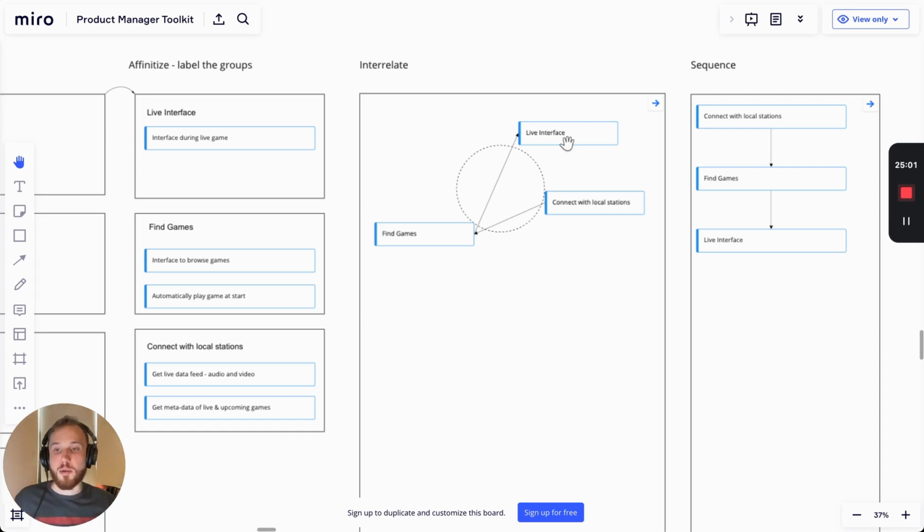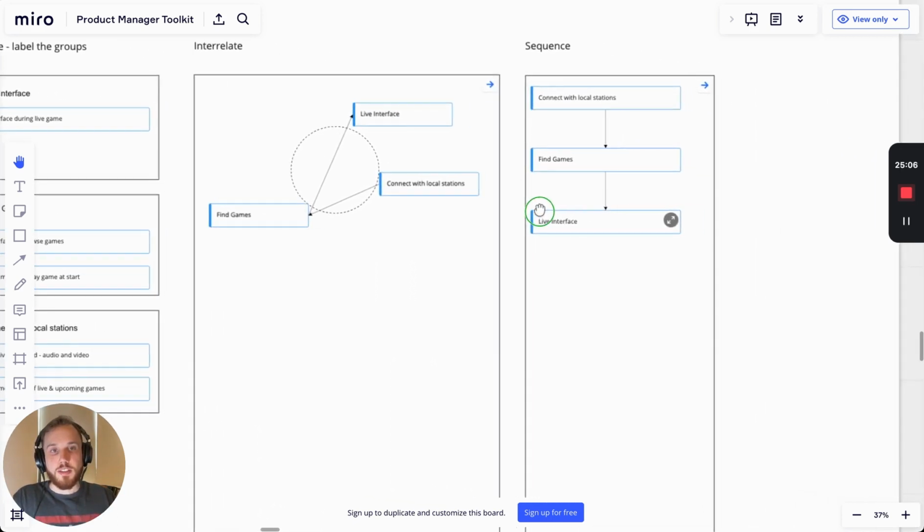And that's where you can then use sequencing to pull those apart. The way sequencing works is that you put the groups with the least amount of inputs at the top, and you work your way down. So connect with local stations has no inputs, so we put that one there.